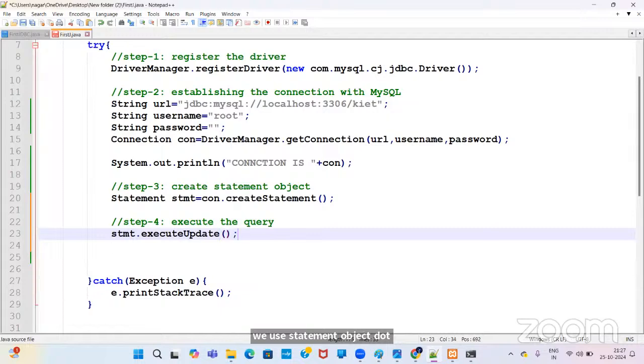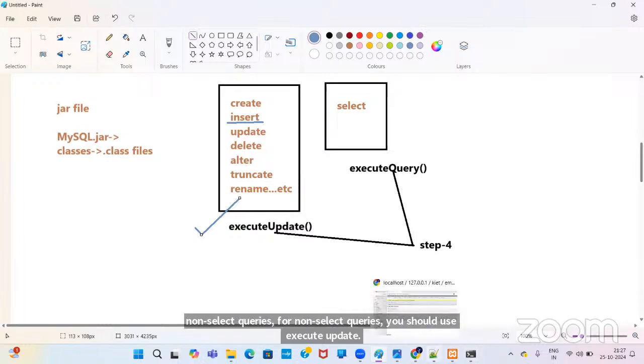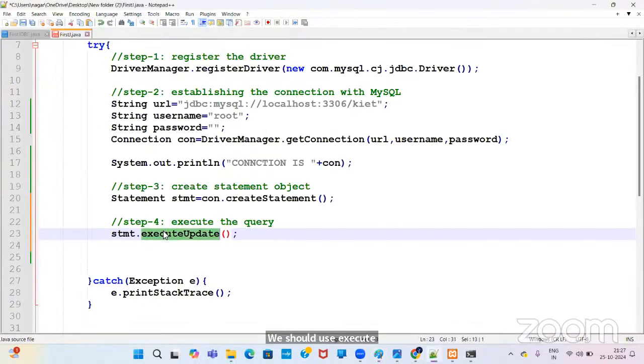executeUpdate, because there are only two methods. Either you can use executeUpdate or executeQuery. For select queries only, we will use executeQuery. For non-select queries, we should use executeUpdate. So I am going to use executeUpdate for inserting the data.